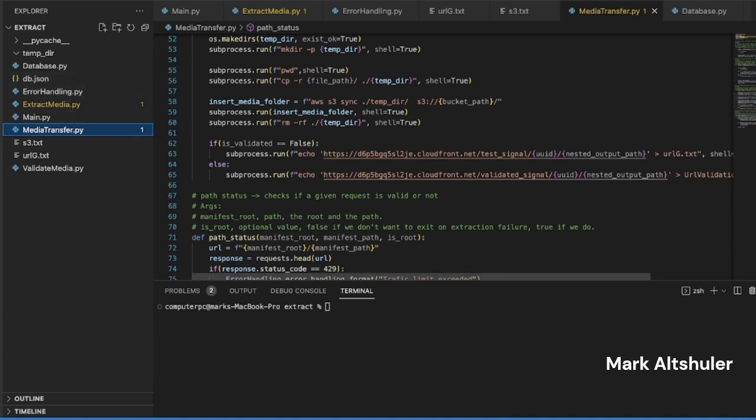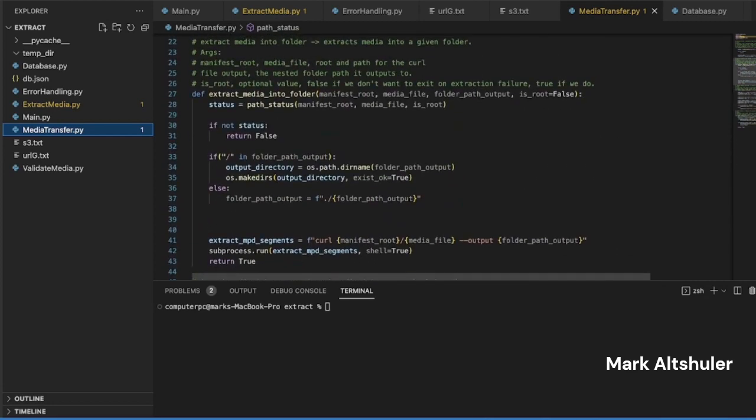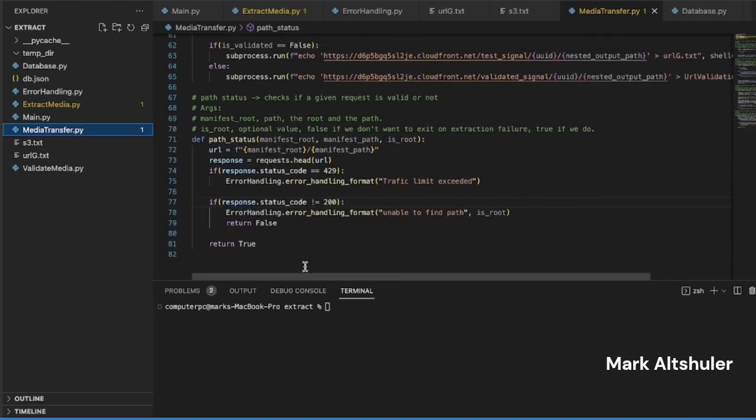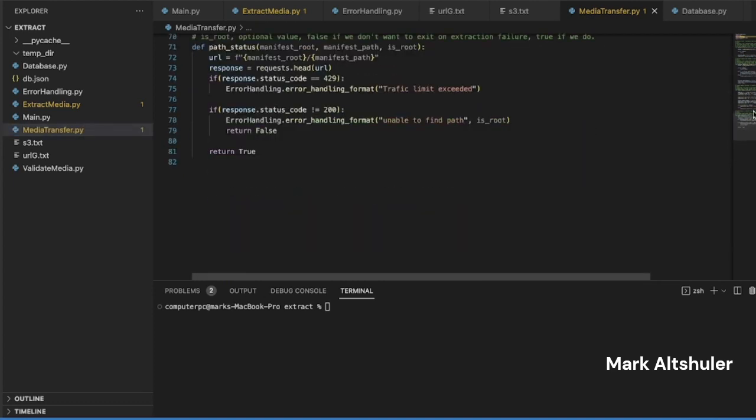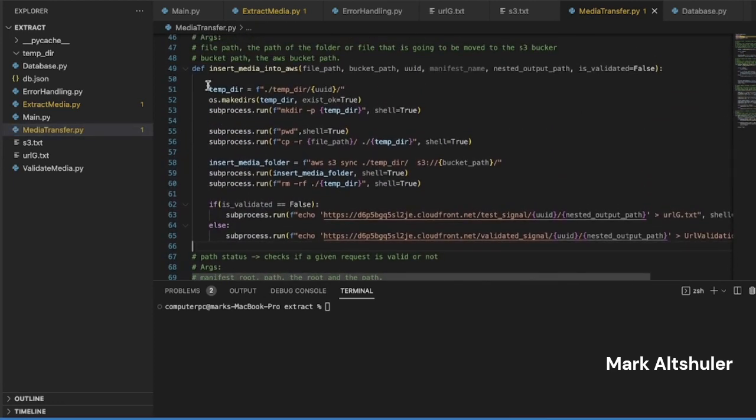Here we have media transfer, and this file is responsible for transferring the files to and from the cloud, specifically the CDN in the S3 bucket, as well as any URL link that we get. We're basically extracting the content into a folder from the internet, and then we also check the status codes to make sure everything's okay. And then here, of course, is where we're inserting into an S3.